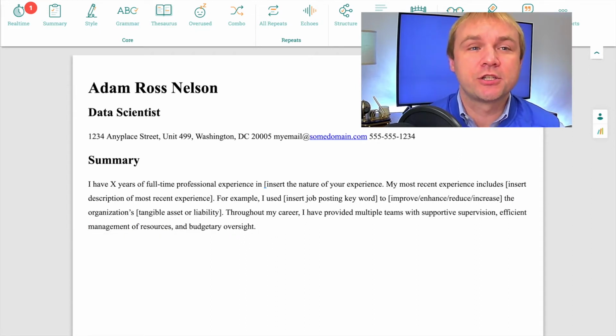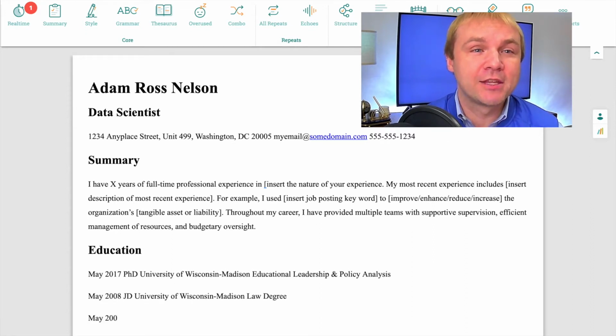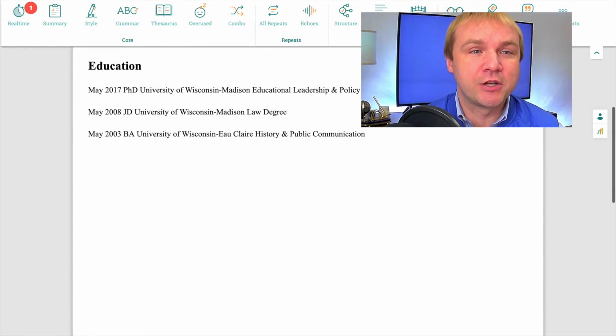After the summary section should be an education section for most people. We're going to use a level 2 heading for education, and then under education we'll list the month and the year that the degree was obtained. We'll list the name of the degree. We'll also list the school that the degree came from, and then we'll list the major or the department.